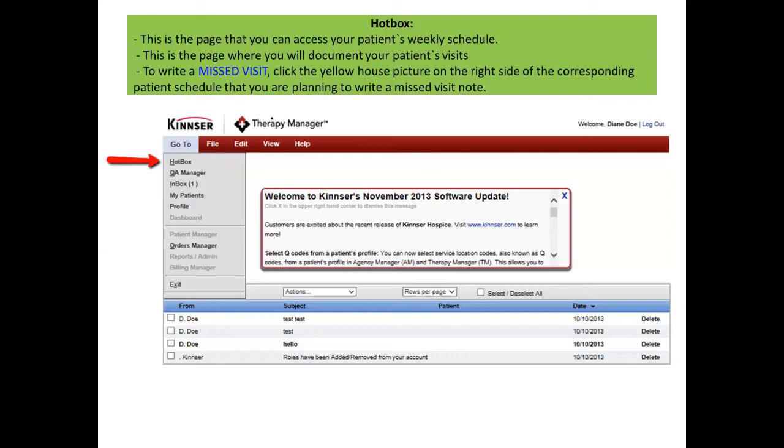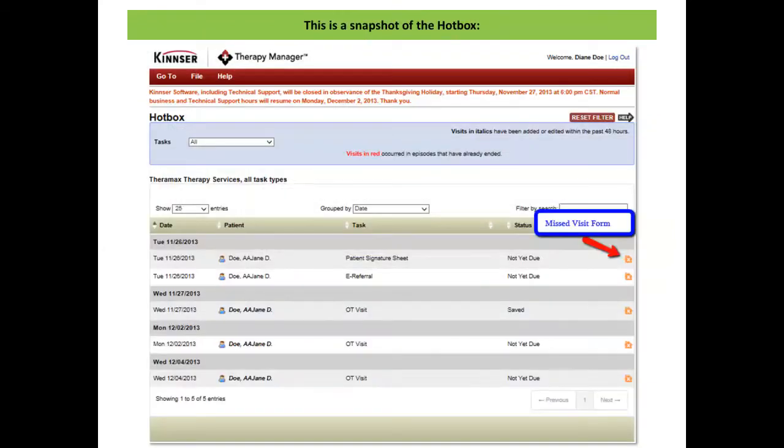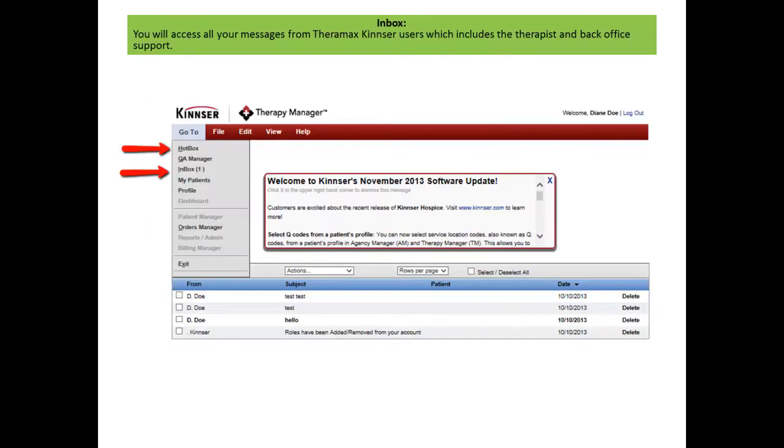To write a missed visit, click the yellow house picture on the right side of the corresponding patient schedule that you are planning to write a missed visit note. This is a snapshot of the Hotbox. The second link on the Go To tab drop-down is Inbox. Here you can access all your messages from TheraMax Kinnser users, which include the therapist and back office support.